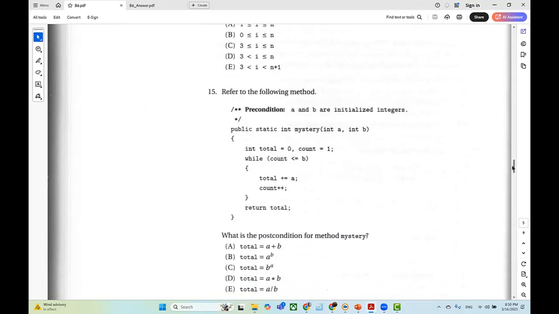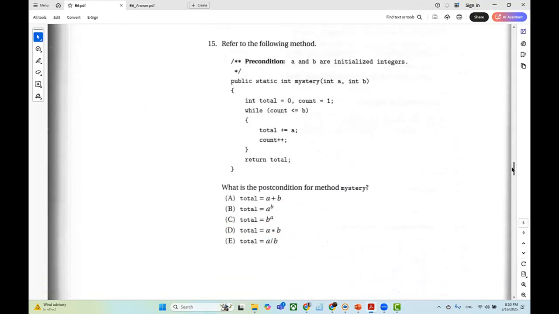Number 15, let me have Elen. Number 15, Elen is a mystery function. What is the post condition? So when it finishes, what would be the total? That's what it means.